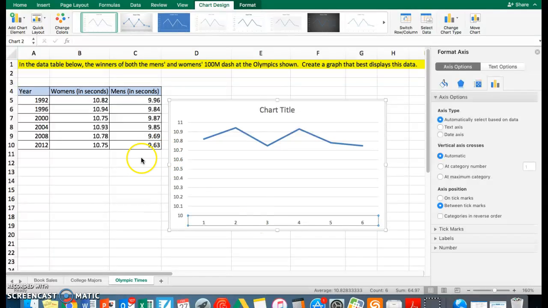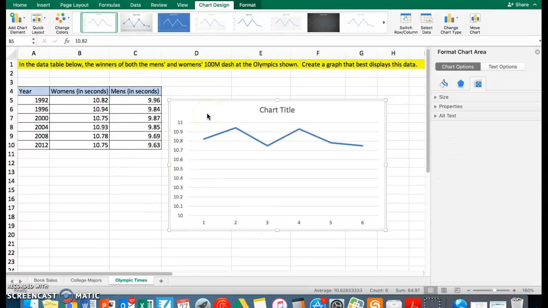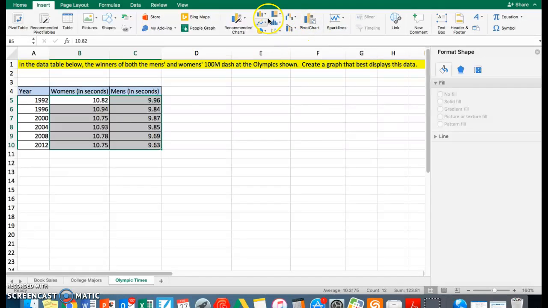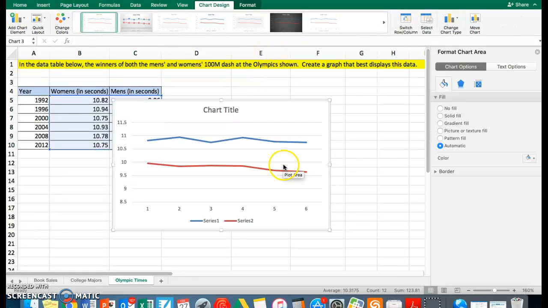But let's say you wanted to compare male to female. So you want to have them both on here and see how the women compare to the men. All you'd have to do is select the two columns that you wanted, the women's and the men's, insert, and there you go. They give you series 1 and series 2.